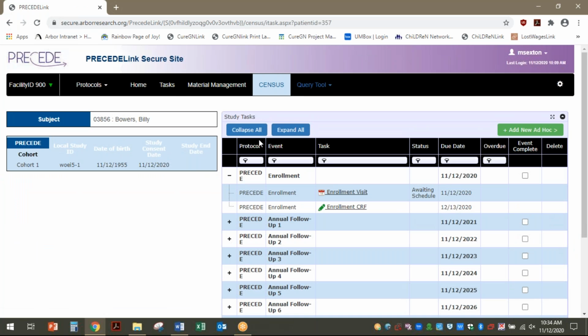For the most part, we're going to be going through the functionality of how this works. For more specifics on when to add the different ad hoc forms or when things need to be completed, you'll want to reference the MOO, the Manual of Operations, or you can contact the SDCC or the DCC. Okay.